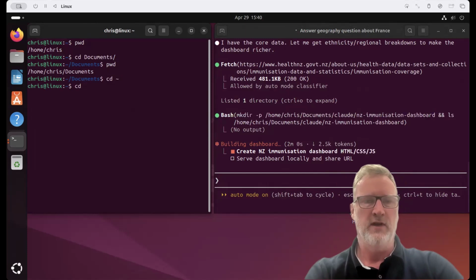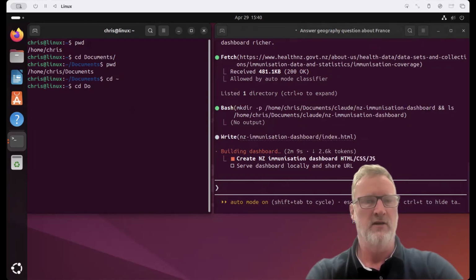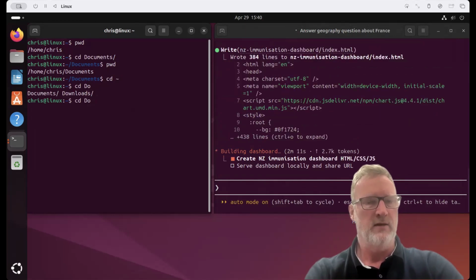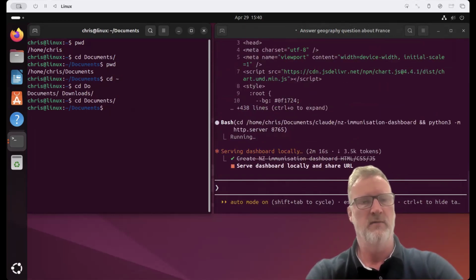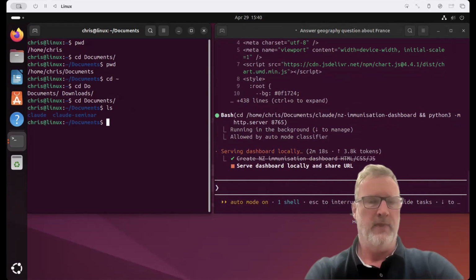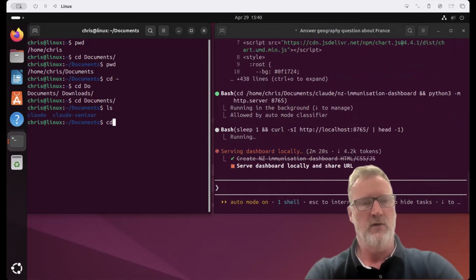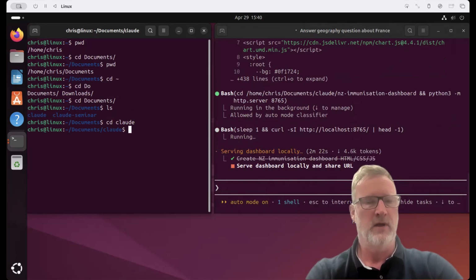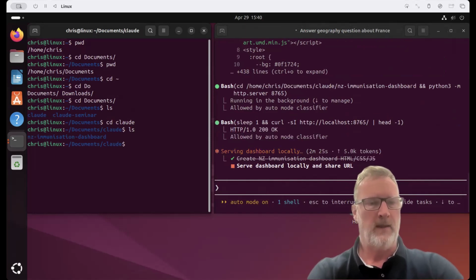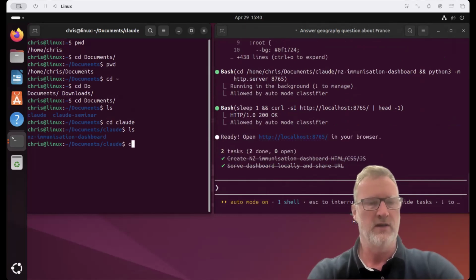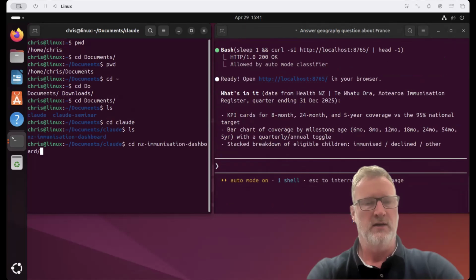And then the normal thing is just to change up into directories. If you press tab, it will auto-complete as long as there's nothing similar. So if you're just doing DO, there are two folders with DO, so you have to add another letter in order for it to auto-complete. And then we've got our Claude directory in there. And Claude's created a folder in there called the NZ immunization dashboard. So we can have a look in there.